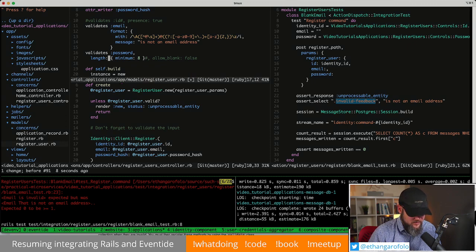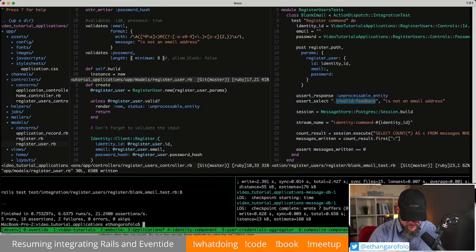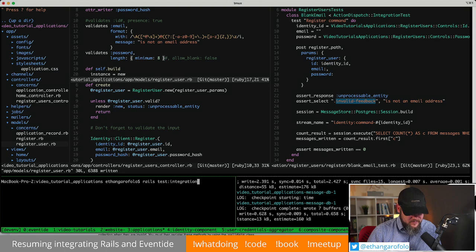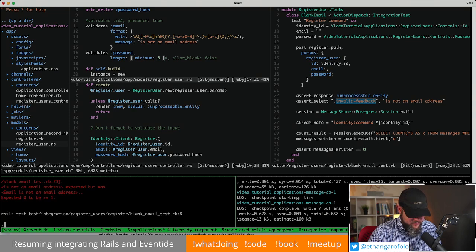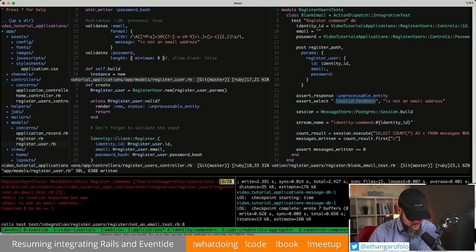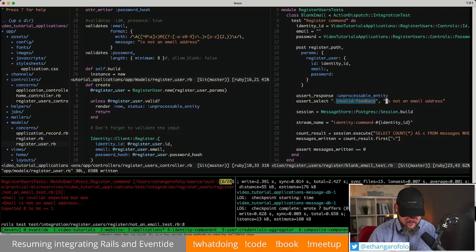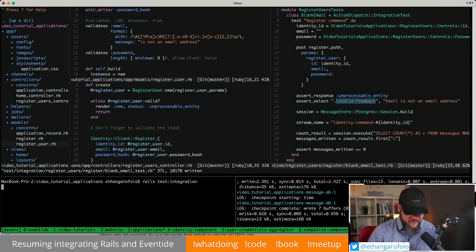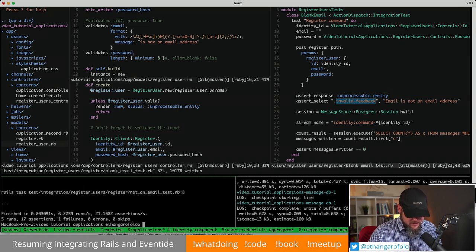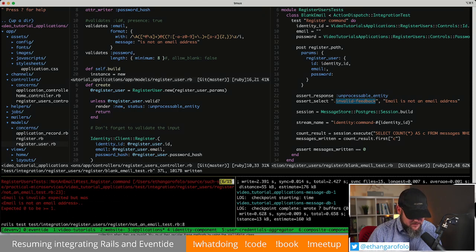I'm not sure. I'll just leave it like that. Let me run that to make sure it passes now. Uh-oh, what'd we get? Email is not an email address. Right. Email is not an email address. There we go. Now that should pass. Did I typo something wrong?